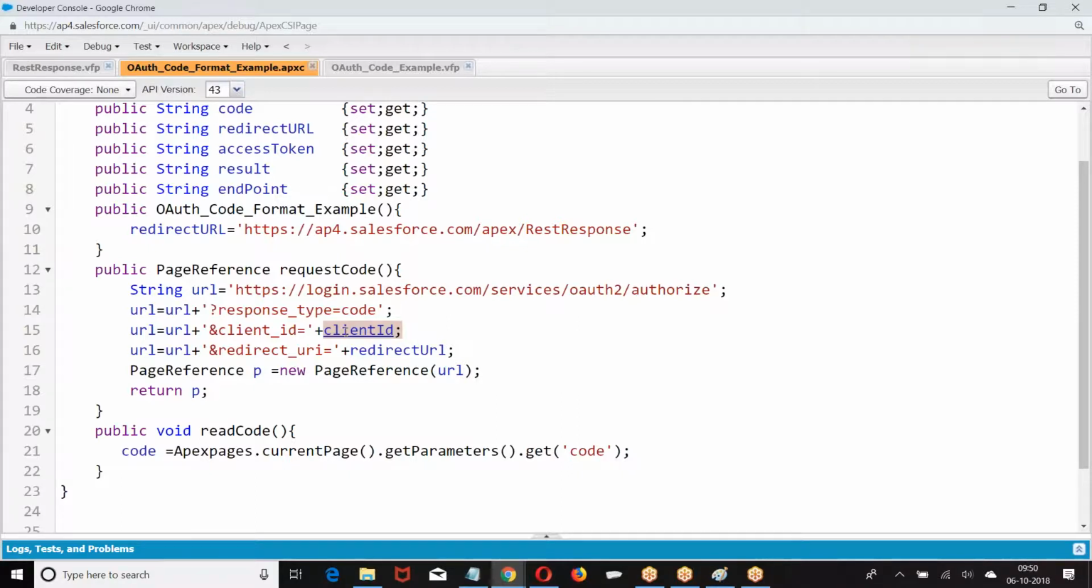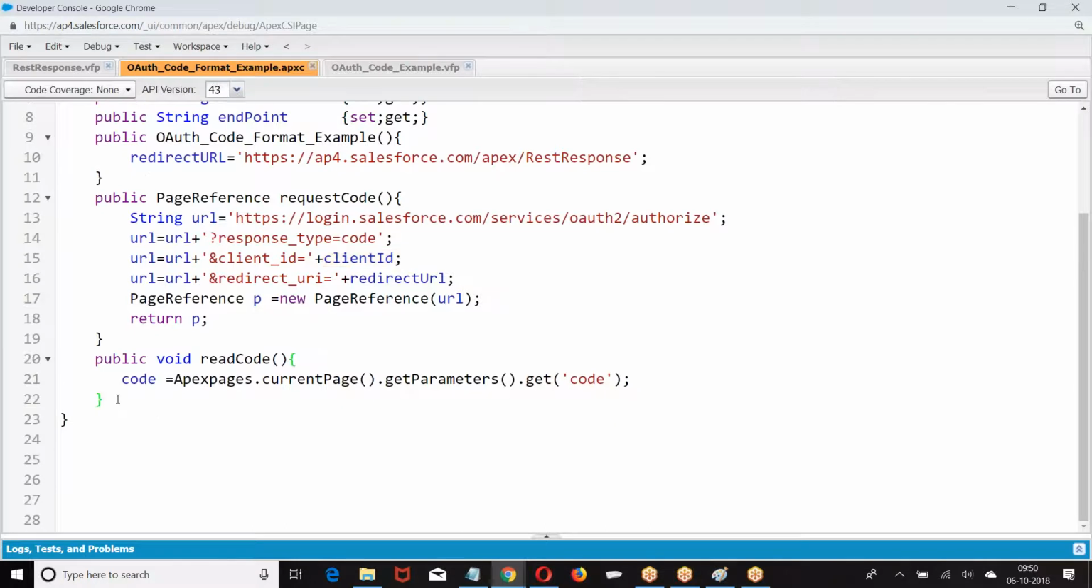The code is in the URL. Using the URL, I was supposed to read the code. So what did I do? apex pages dot current page dot get parameters of get code. Both the pages have the same class. Okay. Once we got the code, what is the next step?